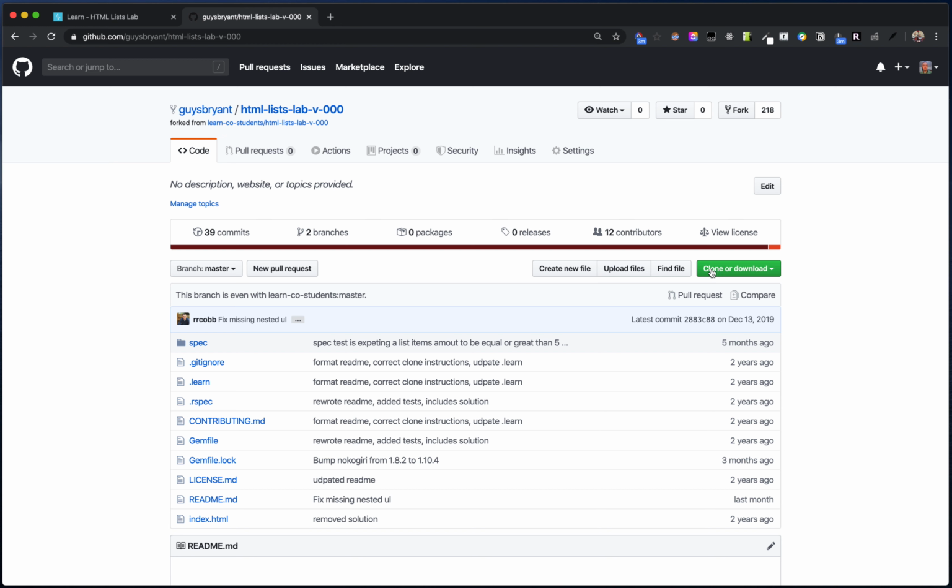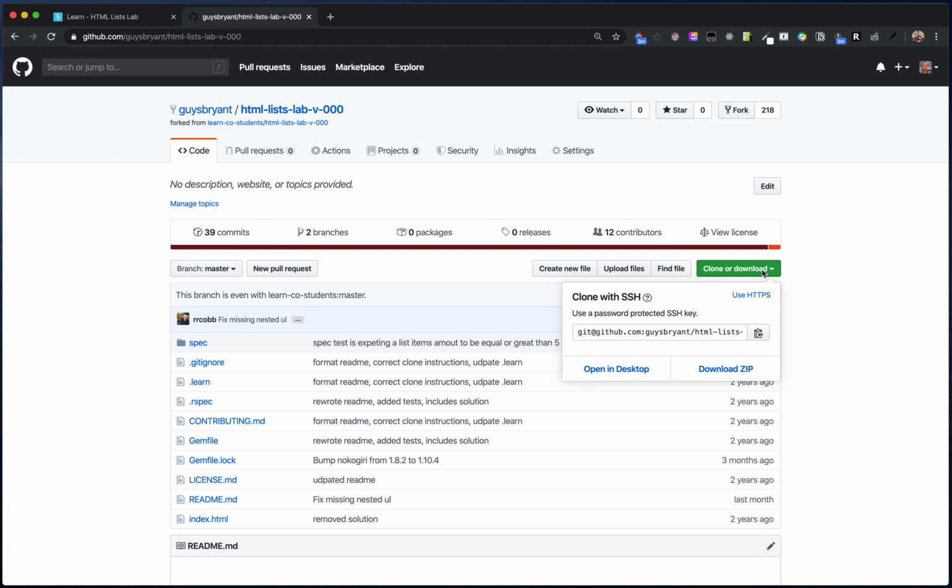So now I want to click on this clone or download button, and I'm already set up to use SSH. I'm just clicking the clipboard button here, which will copy it to my clipboard.